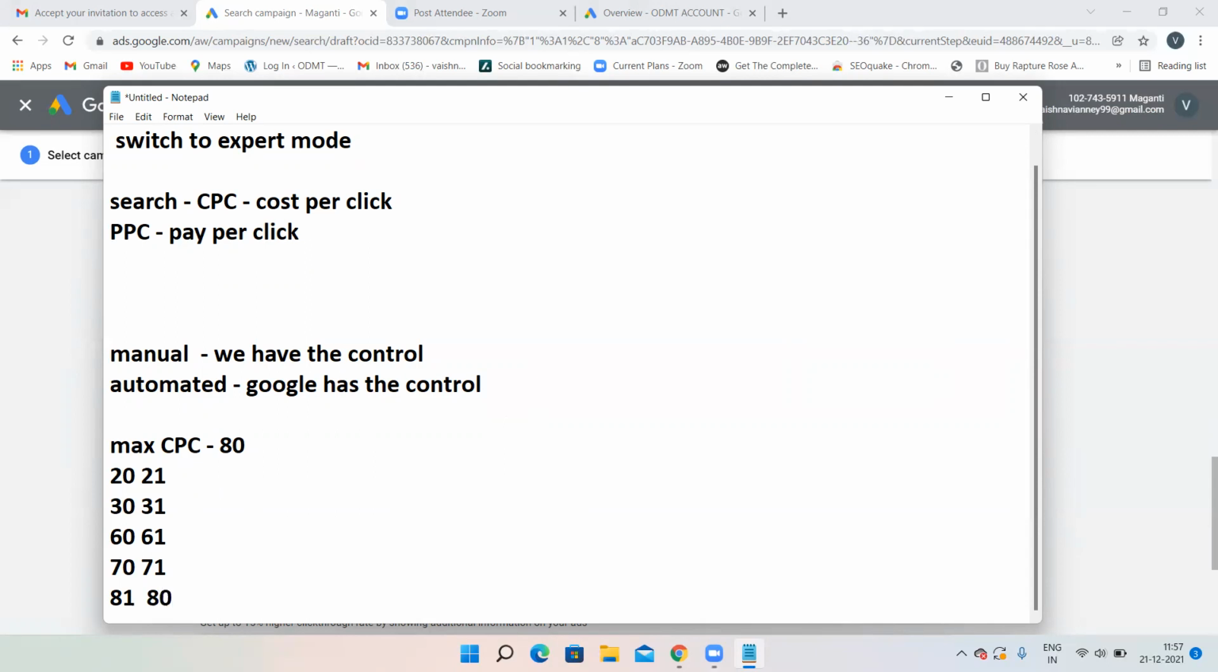Suppose your competitor is paying more than you. Let's assume your competitor is paying 90 rupees. Still Google will bid 80 rupees only, because you have set the limit over here. Your budget is not more than 80 rupees. Though your competitor might be paying 81, 82, 83, 90, 100, however much he wants, even 500, Google will stop your bidding at 80 rupees only, because that is the maximum CPC you are giving to Google. It will not go more than 80 rupees.